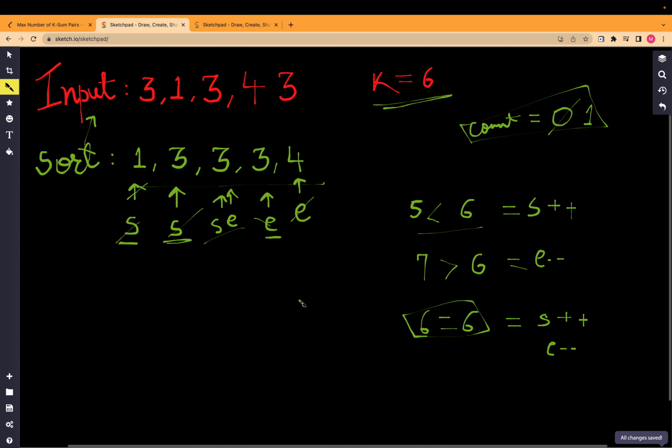But this method takes a time complexity of O(n log n), because we are sorting it, and the space complexity is O(1).